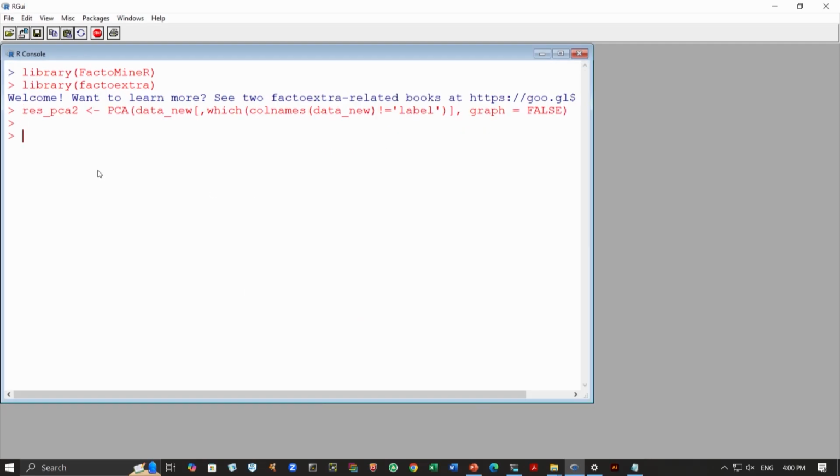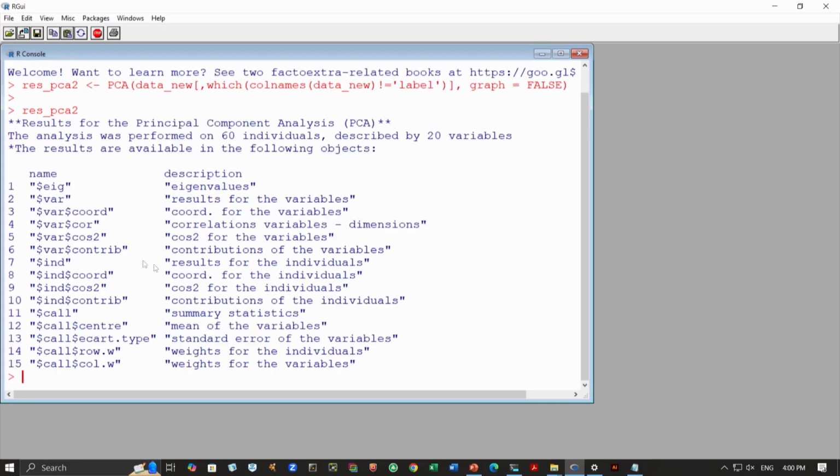Let us look at what we have. Here are some of the results, and it mentions that the analysis was performed on 16 individuals described by 20 variables. The results are available in the following objects: eigenvalues, results for the variables, coordinates for the variables, etc. There is a lot of things in here.